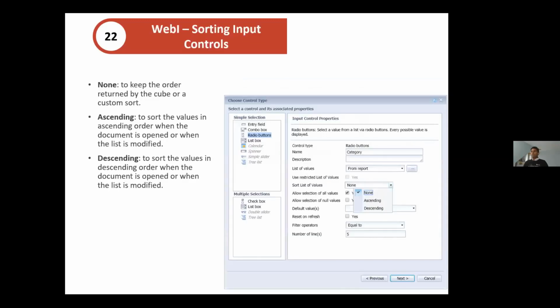And then comes a lot of features specific to input controls. One thing that you might already know is there's cascading input control support within Web Intelligence in 4.2. So you can create cascading input controls, such as selecting a state and only the cities pertaining to a particular state show up in the second input control and other things, right?